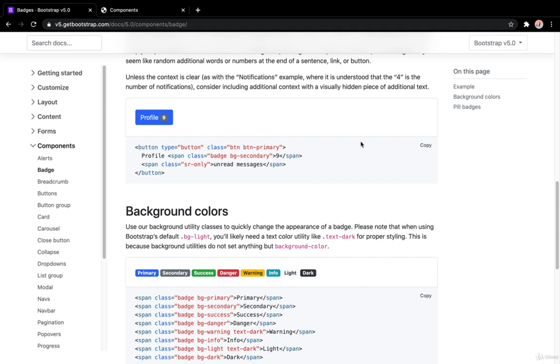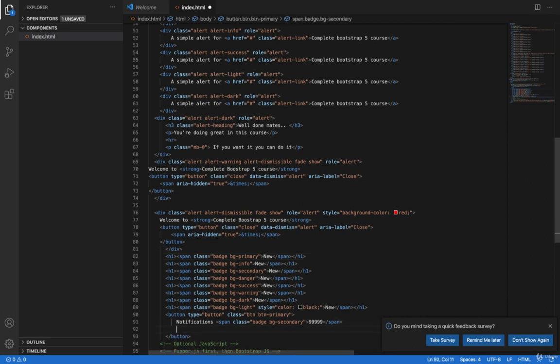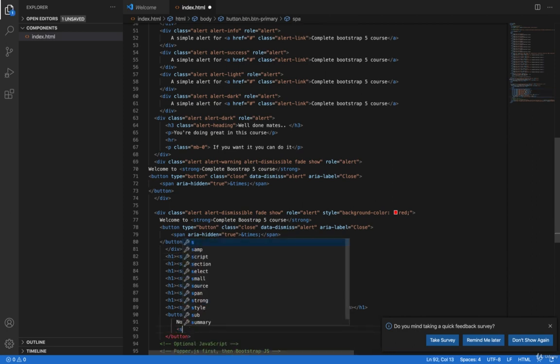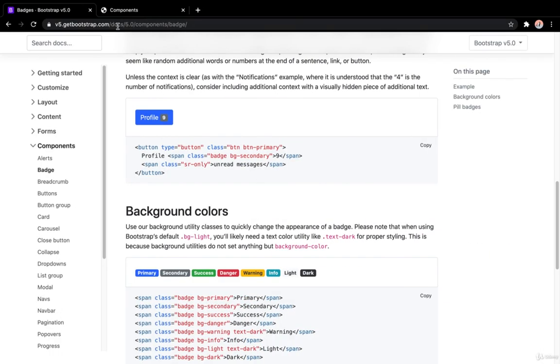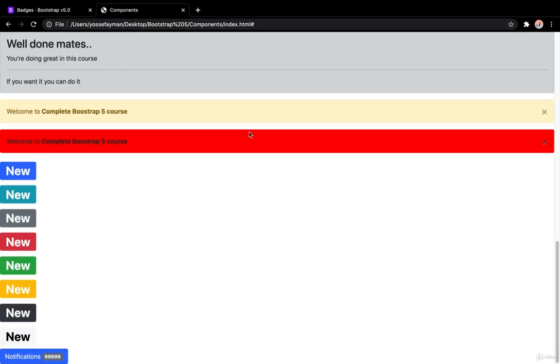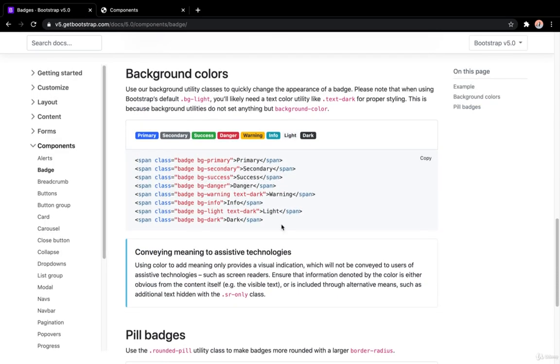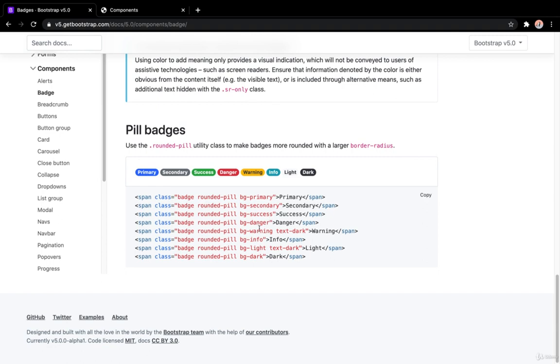SR only stands for screen reader only, so it will be written but no one except you can read it. So here I can make a span or h1 with a class of sr-only, in here blah blah blah. So here when I reload, I have nothing to read because it's for the screen reader only, the backend or development. Here I have the color. We were done with all of that color, but here if you want to make the text black, you can make text-dark instead of style and black. And here we are done with all of that.